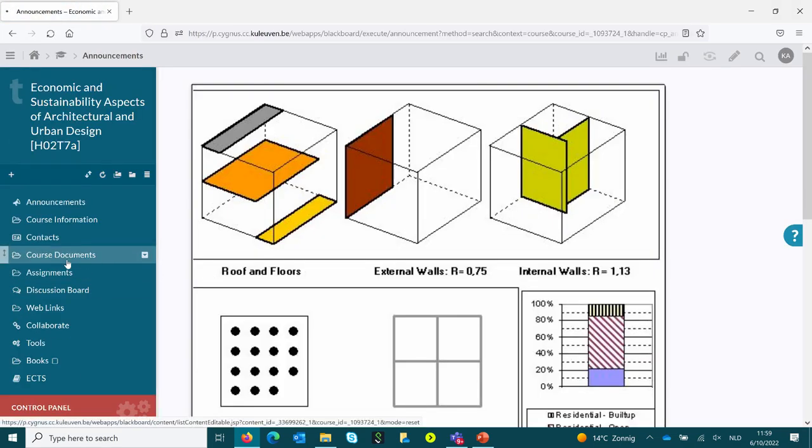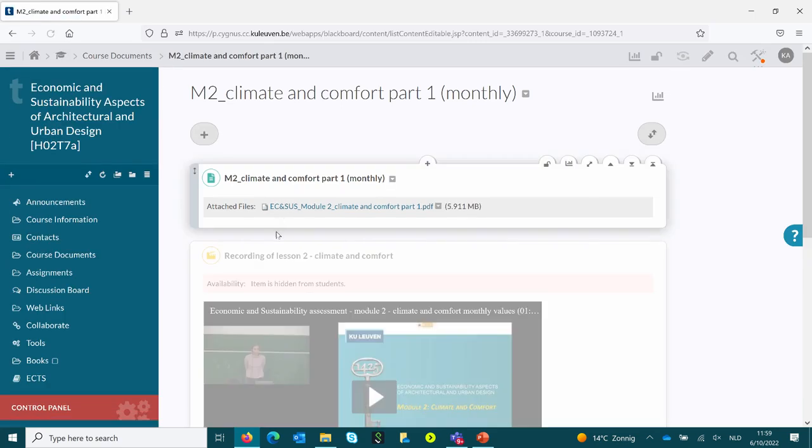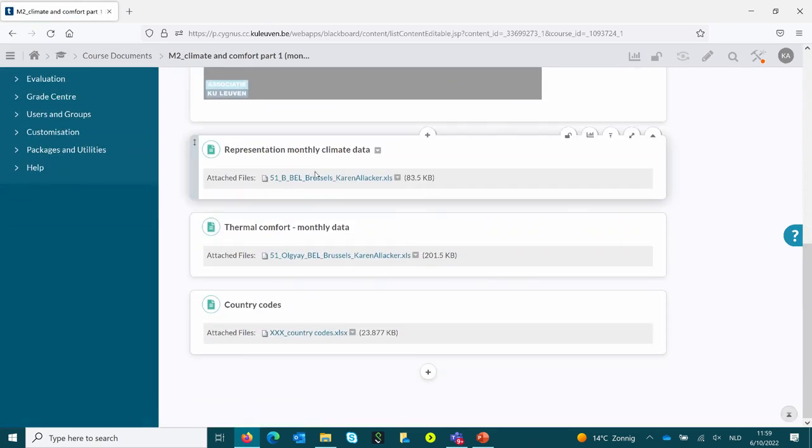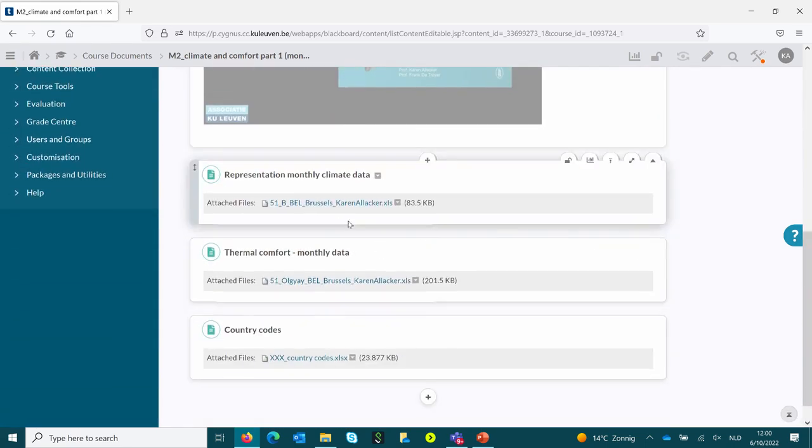Go to course documents, and then to the climate and comfort. And here, the file. Monthly data. Climate and comfort. It's a module of today, yeah. Module 2. And you can find thermal comfort, we'll also look at.